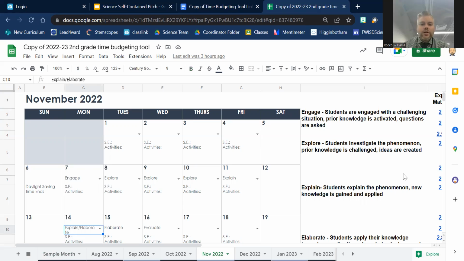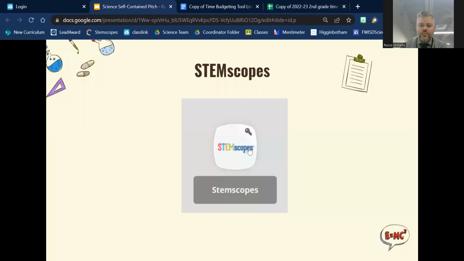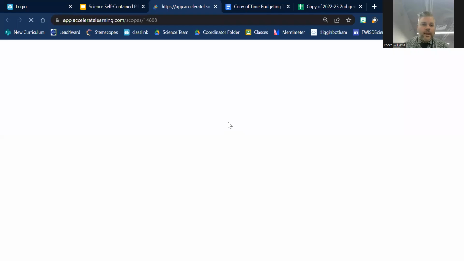Now, you might also be asking, so what does the engage look like? What does the explore look like? Well, those types of activities you can get through our resource. Our resource that we use in elementary is STEM Scopes, and we'll pull that up really quick.